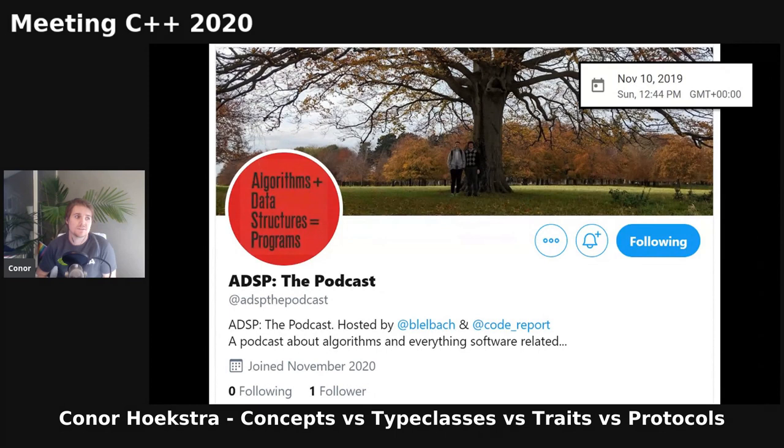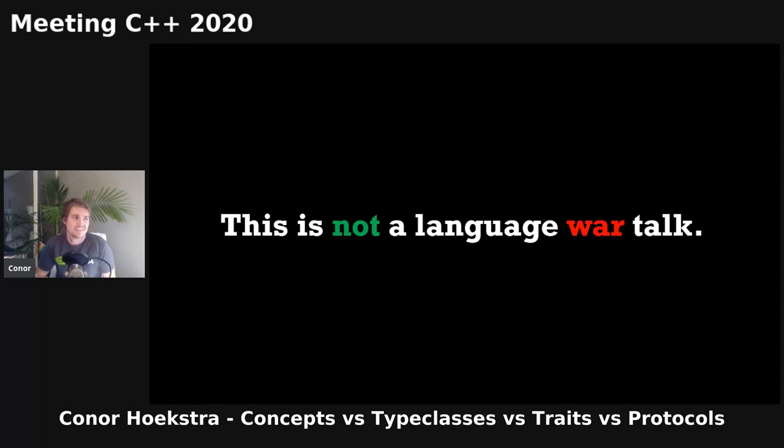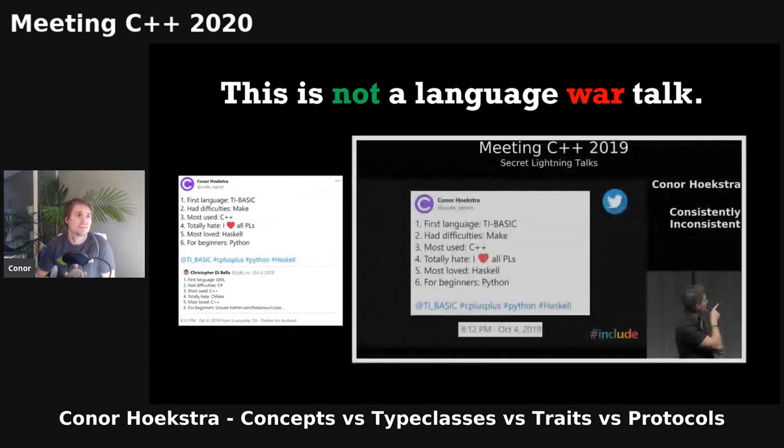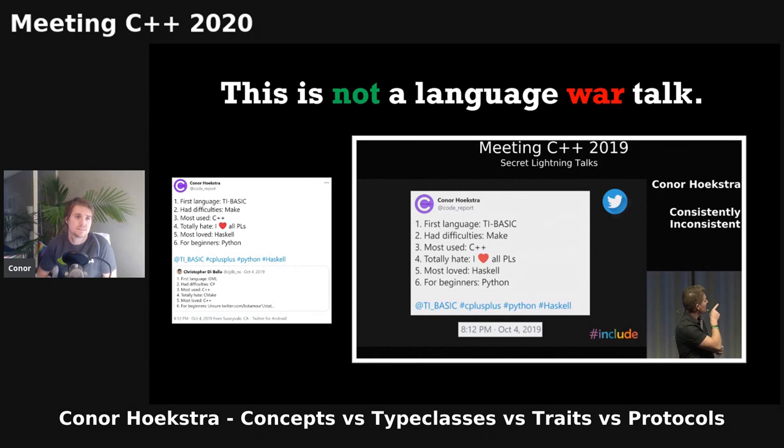On to the talk. The first thing I want to say about the talk is that this is not a language war talk. Although I will be comparing languages, this is not about which programming language is better than the other programming language. If you've seen any of my other talks or tweets, you'll know that I love all programming languages. I highlighted this last year at Meeting C++ 2019 in a lightning talk that I gave called Consistently Inconsistent, where I looked at a number of different programming languages. And I pointed out that we should all be kinder to our other programming language developer, quote unquote, nemesis. We can learn a ton from other programming languages. And I really like programming languages. So just know if I say anything bad about Rust or Swift or Haskell or D, it's not because I don't like the language. It's just a comparison.